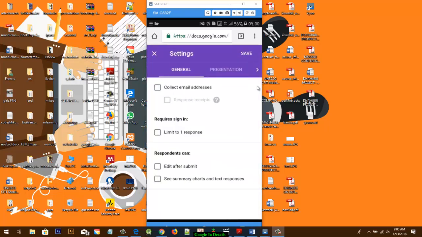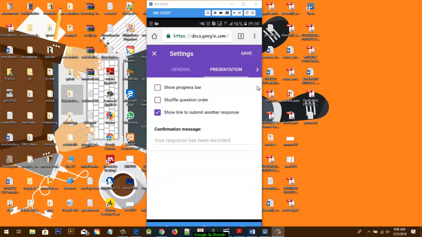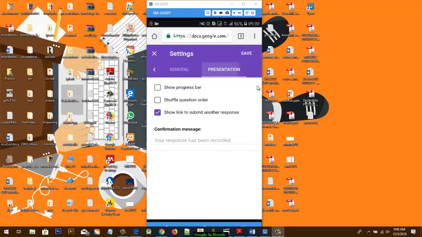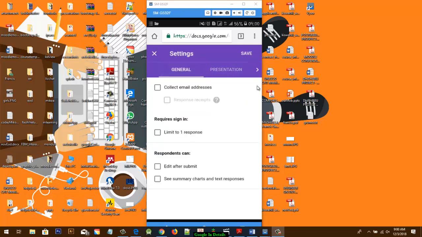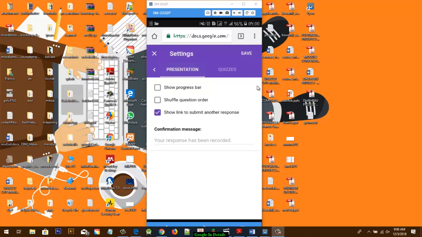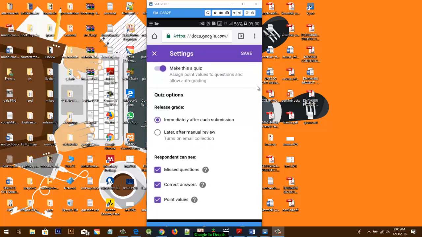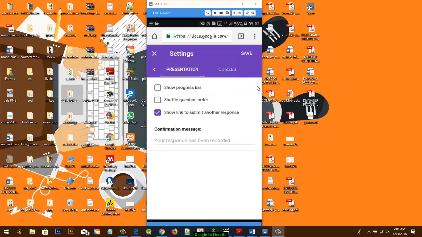Then we have general settings, we have presentation. After the first setting, general, then comes presentation. Then when you scroll, there is quizzes. Then there is this option, make this a quiz. Okay, so you enable this one. Then there are these quiz options. Release grade, the first one, immediately after each submission, it's okay. Respondent can see missed questions, correct answers, and point values. It's okay. Then I might go to presentation.